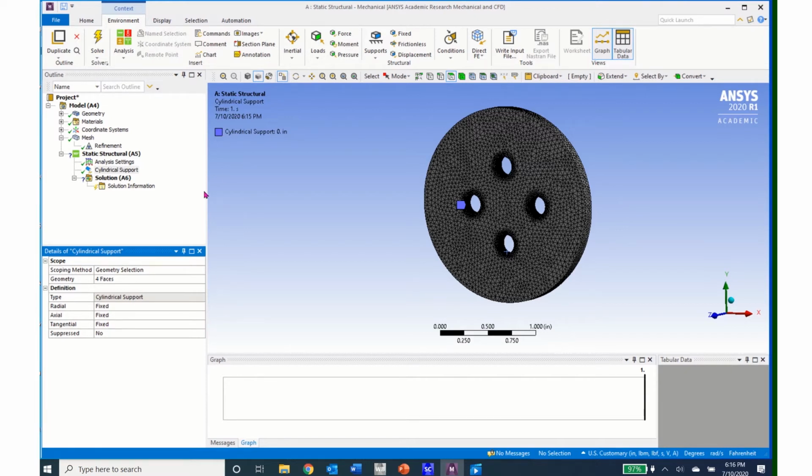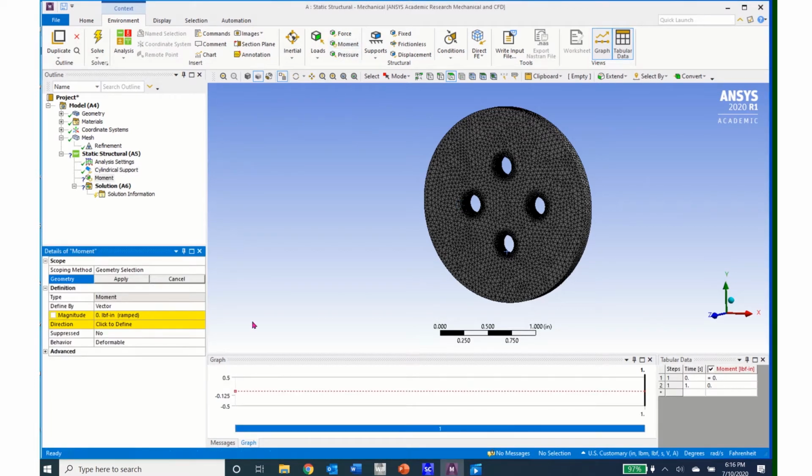I'm now ready to apply the load, so I'll come up to loads and I'll apply a moment. So I'll click on moment and I'll pick this outside surface. So clicking on that outside surface, I can now come over and click apply.